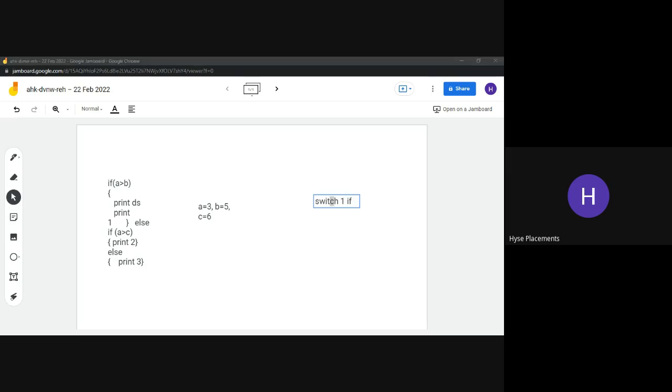So as an alternative, if there are multiple blocks, then we use this switch. Generally in our daily runtime methods, we don't use switch because we go with else if and else.